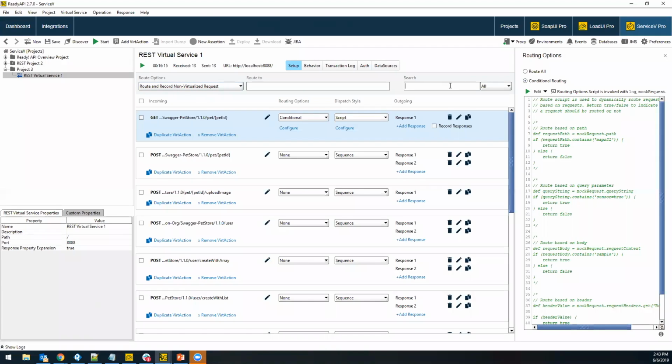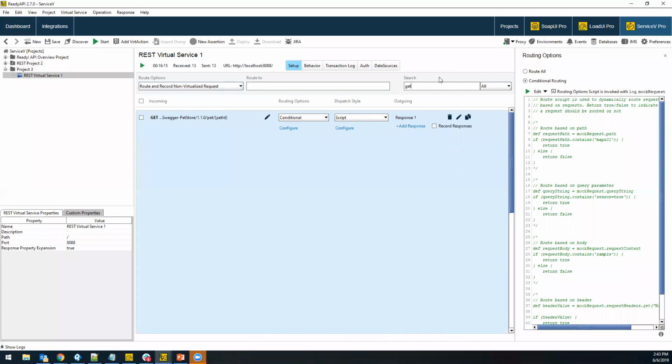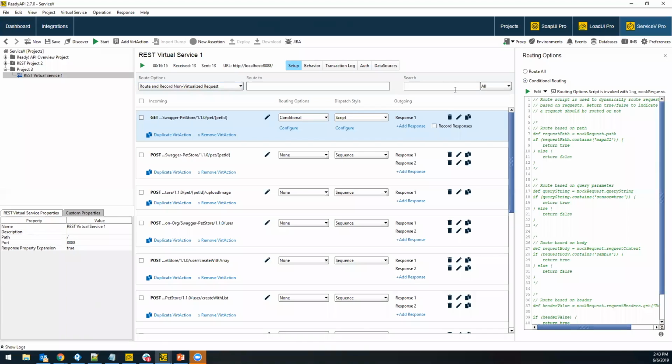You can also search here. So based on your requirement, you can go in and search just for a get method across. So if you have a scenario where you have 20 methods associated to your service, and currently it's getting difficult to manage them, for usability, you can pretty much search across incoming routing options, dispatch styles, or outgoing.